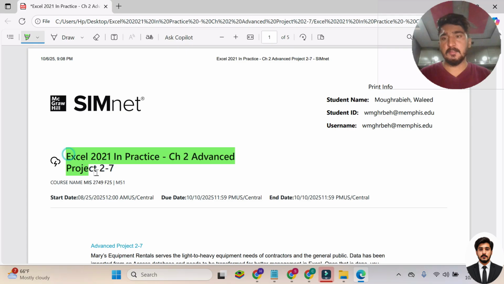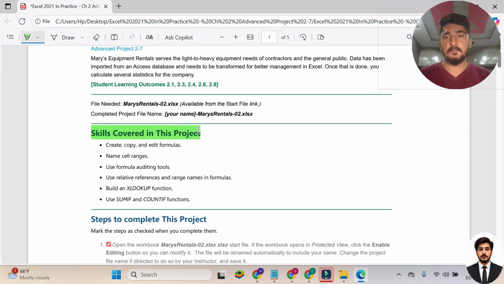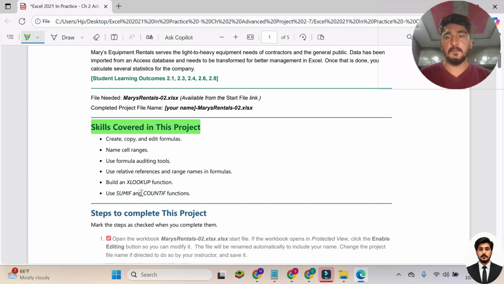So first we will highlight the name of this chapter: Excel 2021, Practice Chapter 2, Advanced Project 2 up to 7. The skills covered in this project are: create, copy and edit formulas, name cell ranges, use formula editing tools, use relative references and range names in formulas, build an XLOOKUP function, and use SUMIF and COUNTIF functions. These are the skills which we will cover in this video.